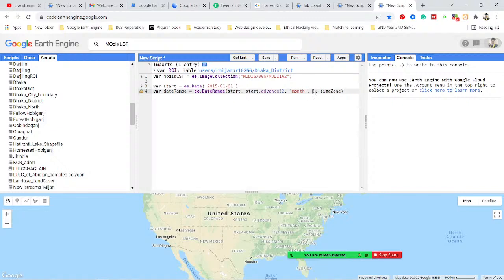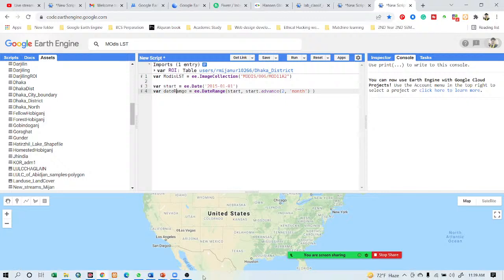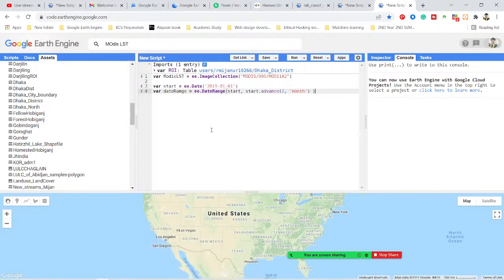Time zone is not needed for this. So I hope you can understand this part. Any question here about the start date and date frames in this function? No question. Okay, so suppose here I advance 1 year, I simply put 1 and the unit is year. So this is the function, and mainly we use it for the date range and date, and also use the advance function.